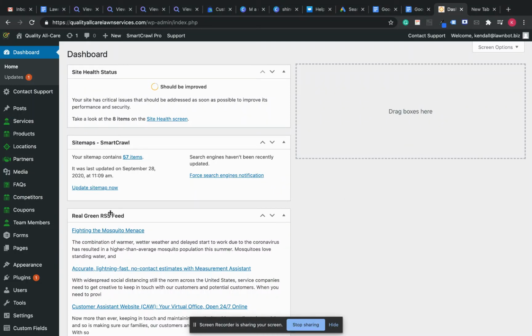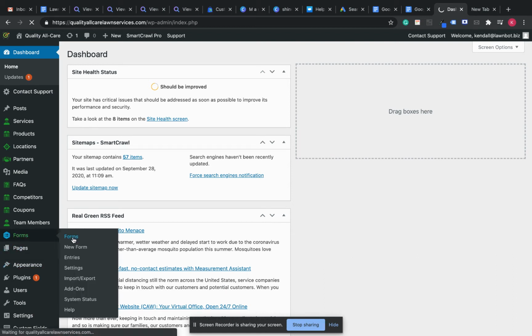Quick video on how to get Lawnbot connected to your Gravity Forms if you utilize WordPress. So this is assuming that you've already added Lawnbot under your own domain. Once you've added Lawnbot's iframe code to the site or used our plugin, now is the time to get traffic to Lawnbot. So we're going to navigate to our forms.